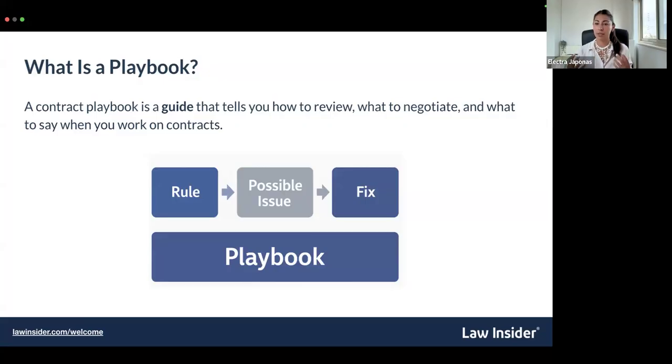Right? So you want to create a consistent negotiation framework across your organization. And so that's where a playbook comes in. That's all it is. It's a set of rules that tells you how to negotiate a contract, and what your possible issues might be and how you would go about that negotiation.